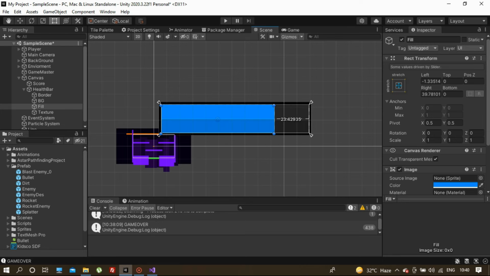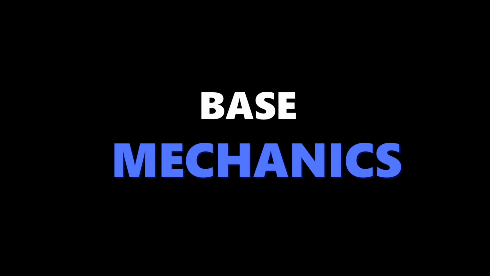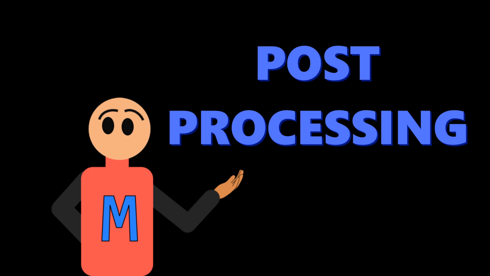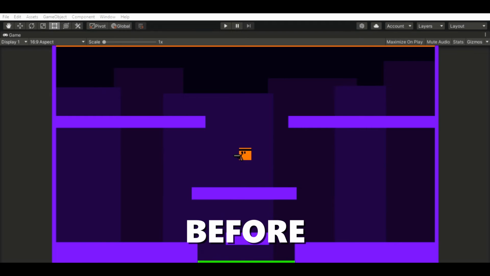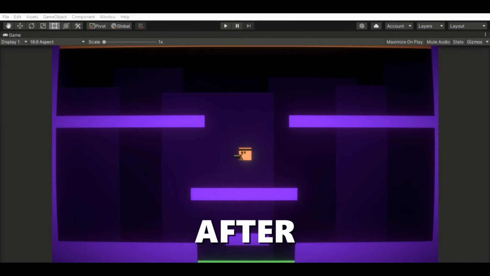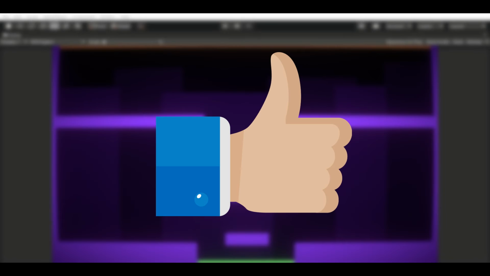Now as the enemy was done, I added a health bar to keep track of the player's health. But still there was nothing to achieve, so I added the score system. So the base mechanics of the game were done, and it was time to work on graphics. For this I added post-processing to the game, and here is the game before post-processing and here it is after. Now the graphics were improved, so it was time to work on more enemies.